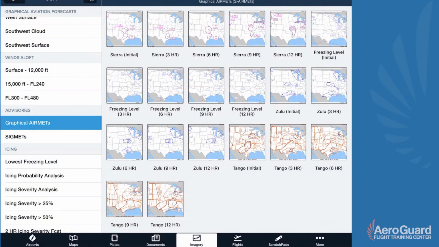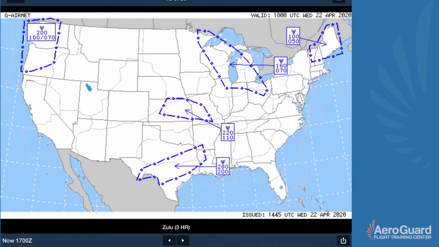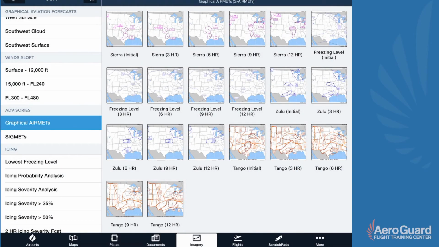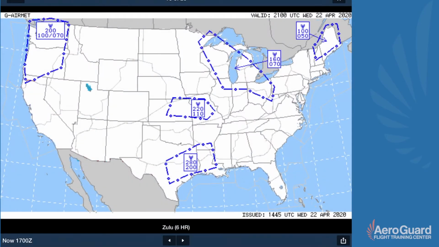Moving on then, we can look at the AIRMET Zulus. It does identify icing conditions, but only from 20,000 to 28,000 feet. So not a significant factor for us, since we're definitely not going to those altitudes. And the 6 hour, basically the same deal. So once again, not a factor there.